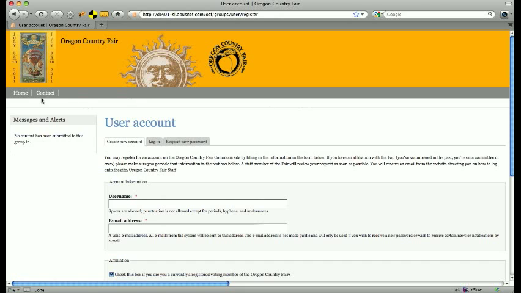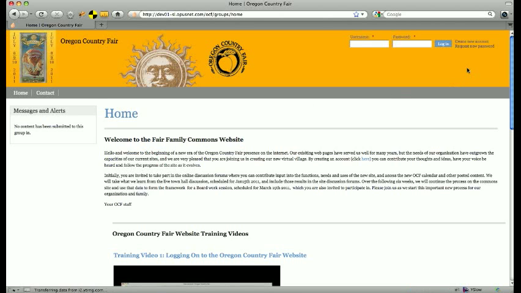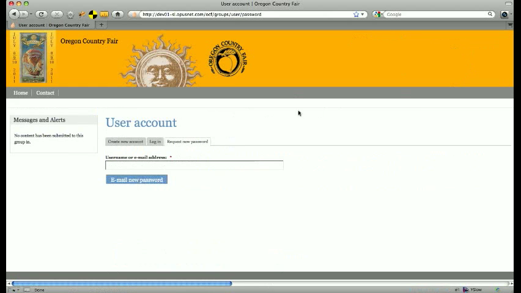If you have an account on the website and you have forgotten your password, you can easily retrieve that password by clicking on the Request a New Password link in the upper right-hand corner. On this form, you can provide either your username or your email address. Either one will work. And in the case where you've forgotten your username, this is an easy way to retrieve both your username and your password. So simply type in your username or your email address, click the Email New Password button, and an email will be sent to your email address with instructions on how to reset your password.